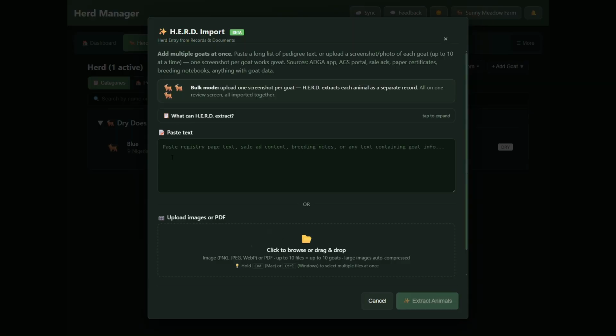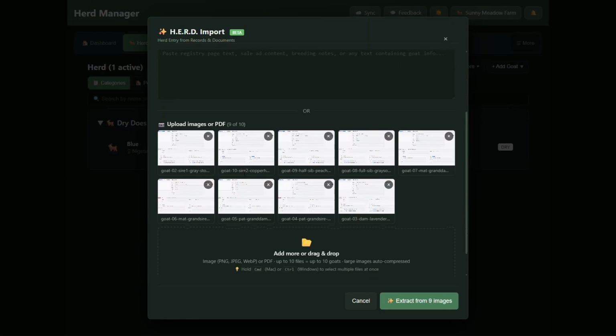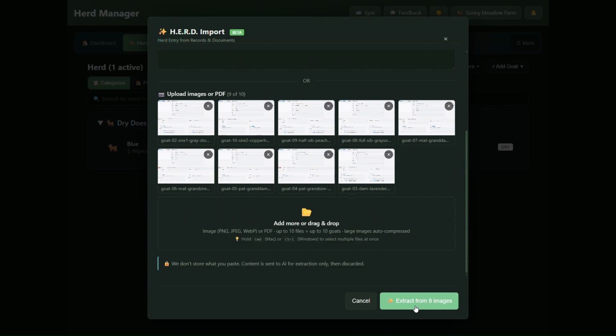It also gives you the ability to paste text or upload images and screenshots. I have a bunch more screenshots here that I'm just going to click and drag and drop into this space here, and then I'm going to hit extract from 9 images because I'm importing 9 more goats.